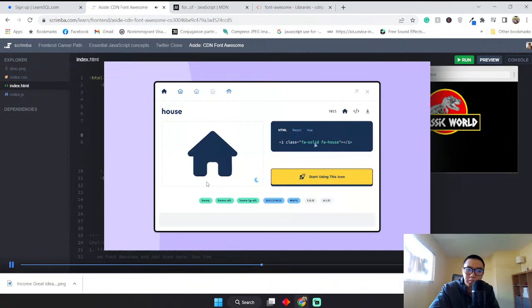So clicking anywhere here inside this box is going to copy that HTML, and then we can bring it over to index.html. I have got a section with the class of icons bar, and I'm going to add that HTML right here. And let's hit save. And there we are. We have got our first icon.